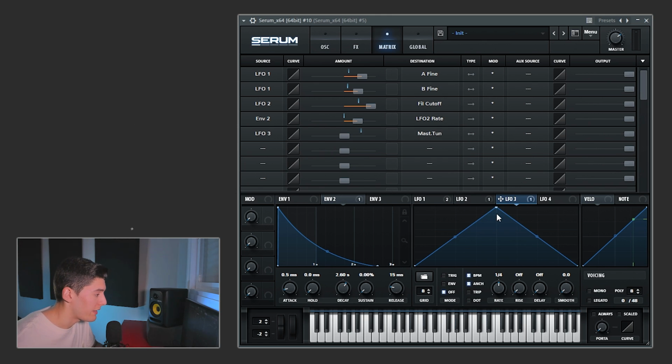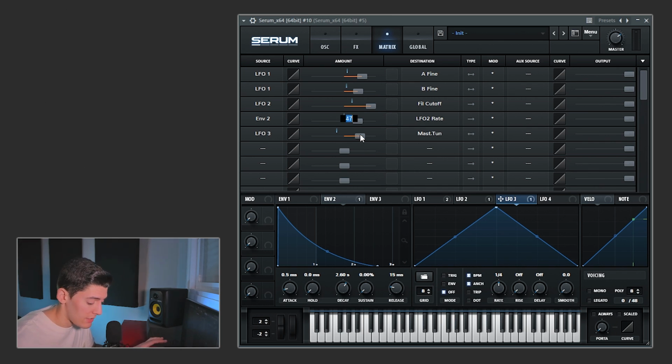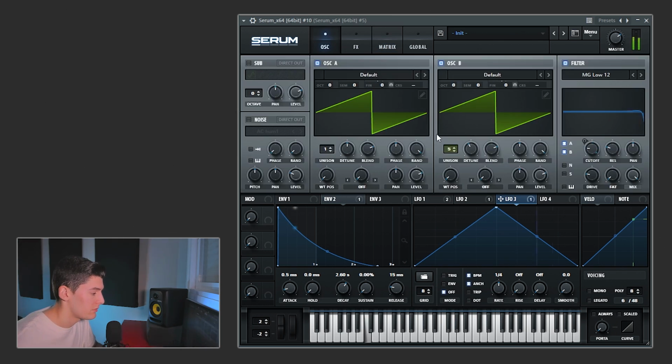Right now, if we play it, there's no difference. We need to move this. As you can see, we're controlling the pitch. 1 octave, I don't really know why, is 19 here. And right now, it goes up and down. What we're gonna do is move this to maybe 2 bars. So it's like this.